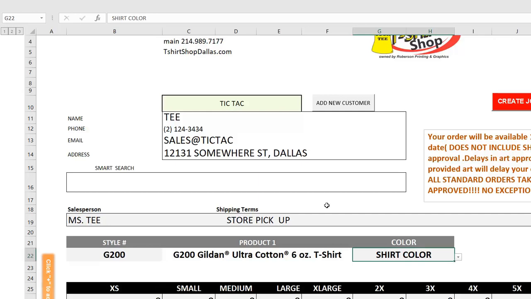Go here, add in the color shirt. It's white. If I add in black, whatever upcharge I charge, look over here in gray. It's really light, but you can see the price of this shirt goes up.